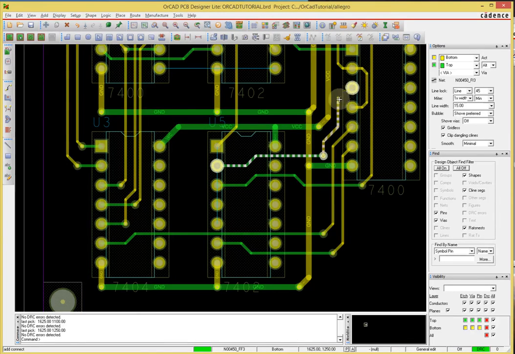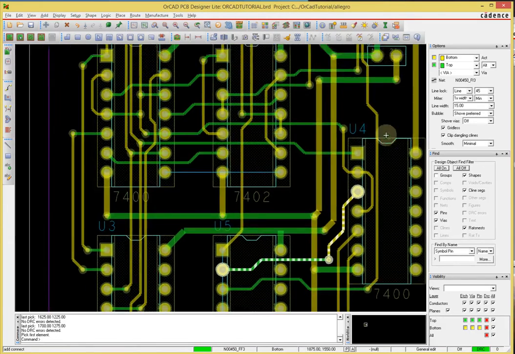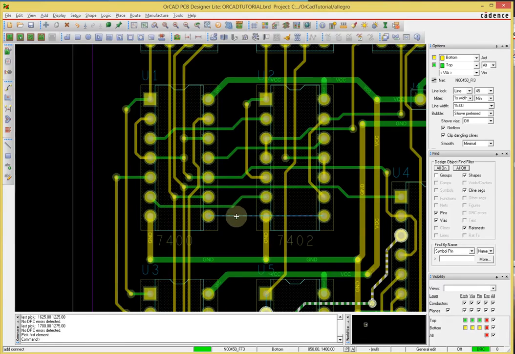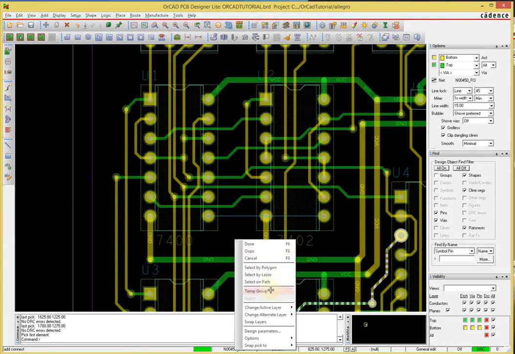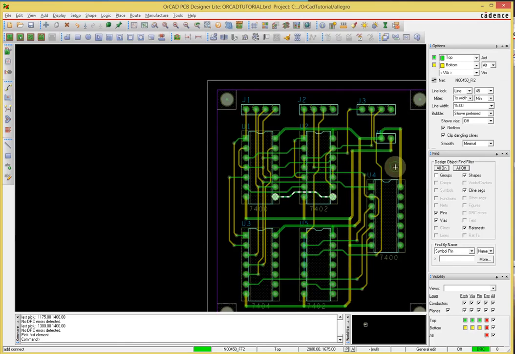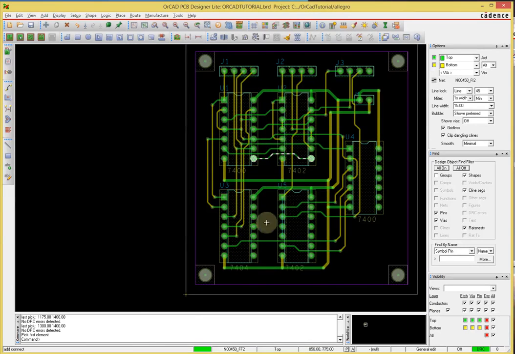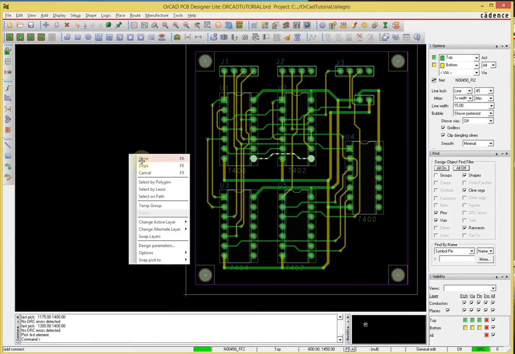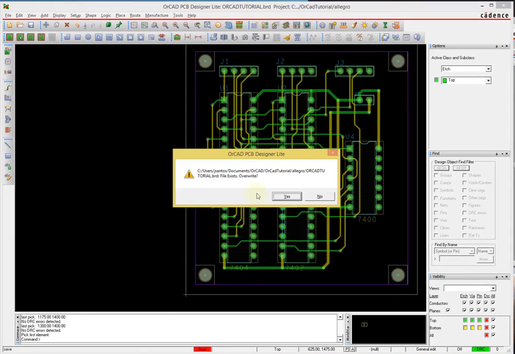Double click, and now again there, there, and click there and there. There we go. Okay. Looks like we have a rat net line right there. Let's move to the top layer. Swap layers. Click, click, click, click, and click. Okay. Are we missing anything? Let's do a done. Let's do Control S.